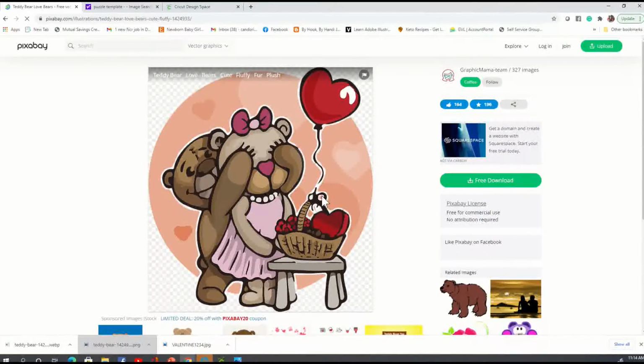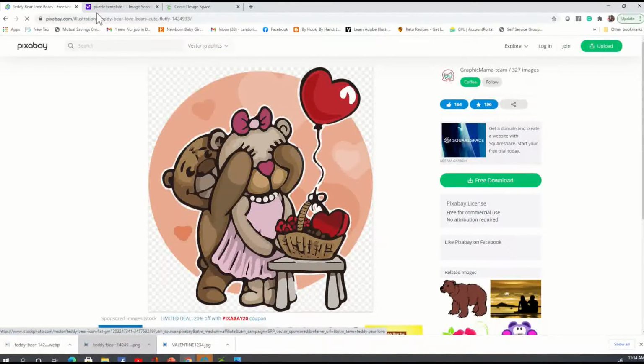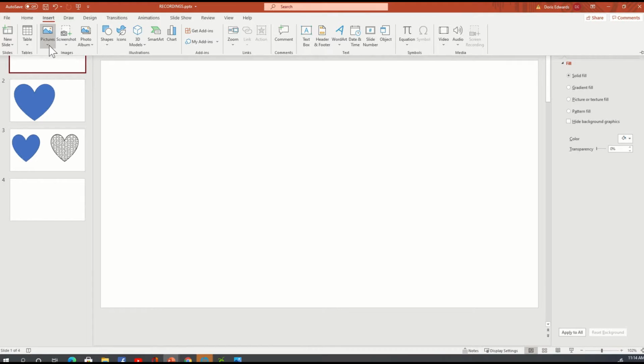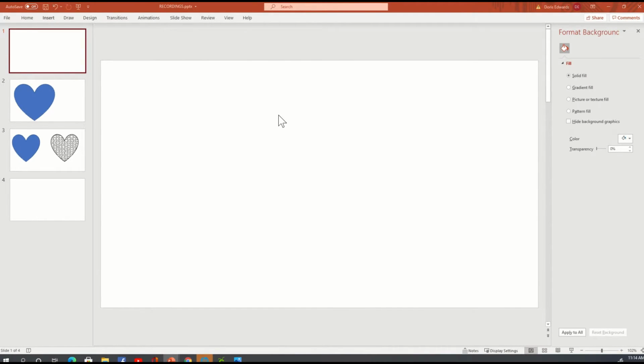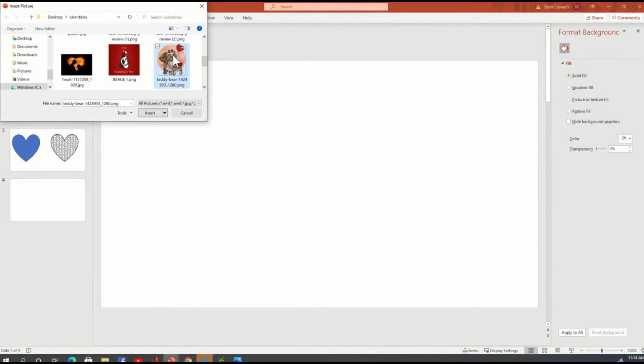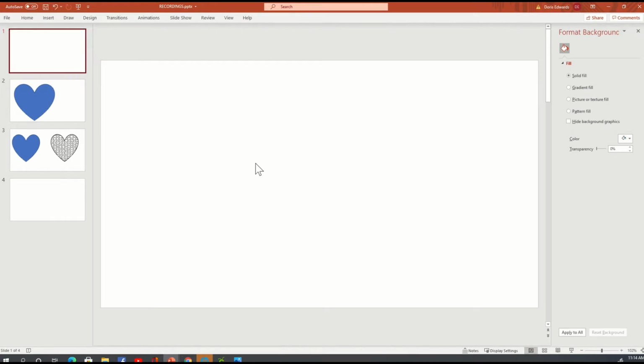So now I'm going to bring up my Microsoft PowerPoint, and I'm just going to insert that image by going to Pictures, this device, and then I'm going to look here in my Valentine's folder. So here we have the image. I'm going to insert, and you see how it comes out nice and crisp and clean. Okay.